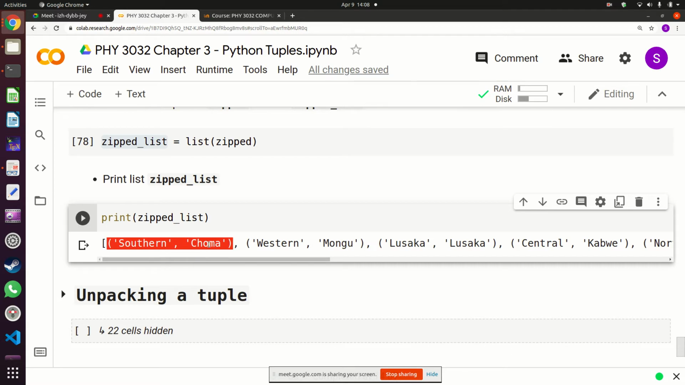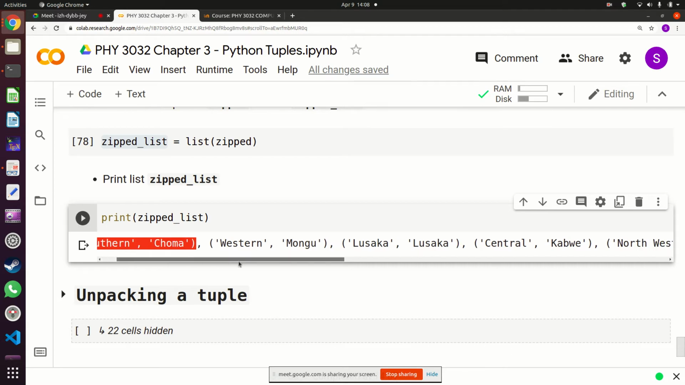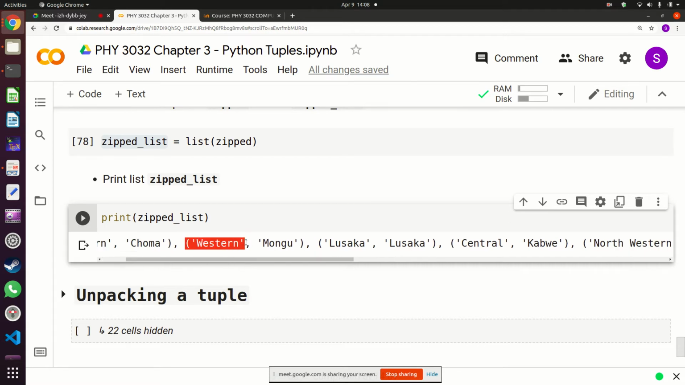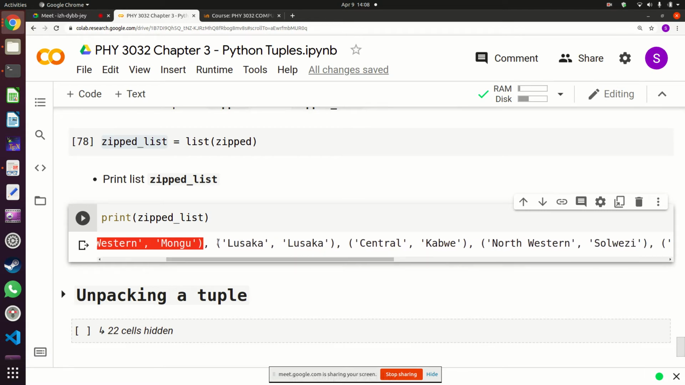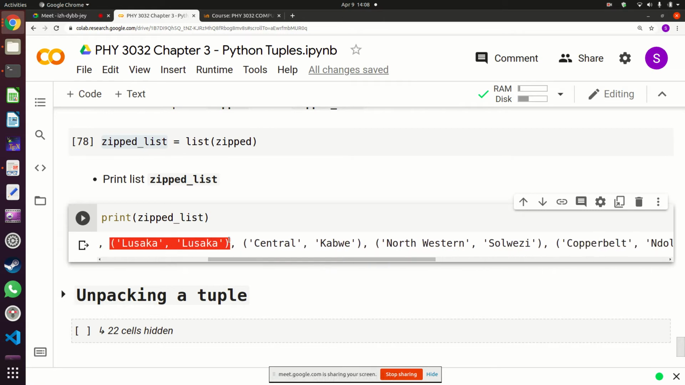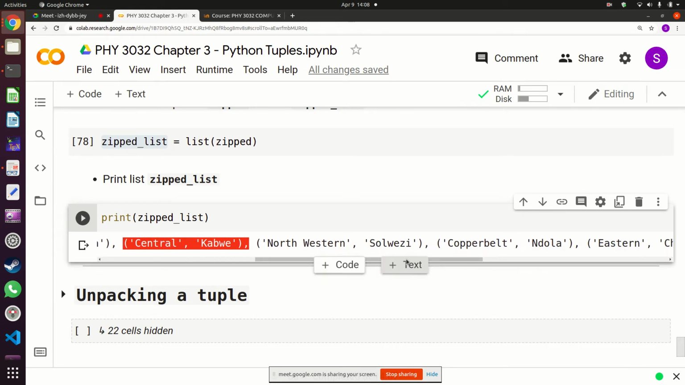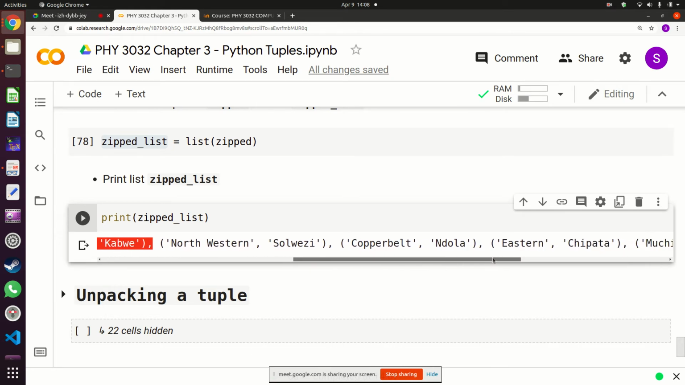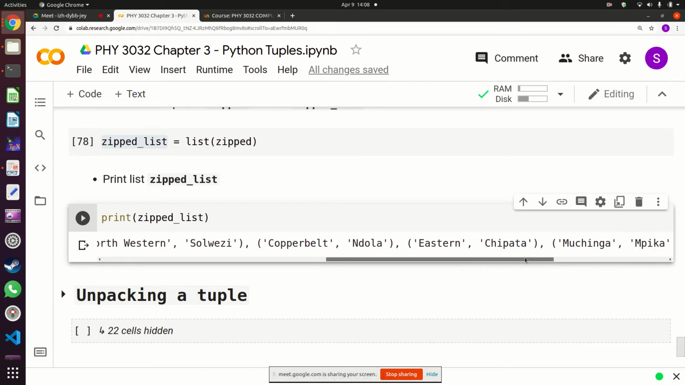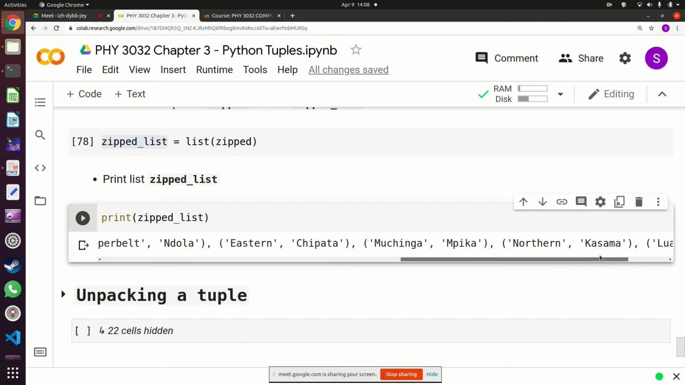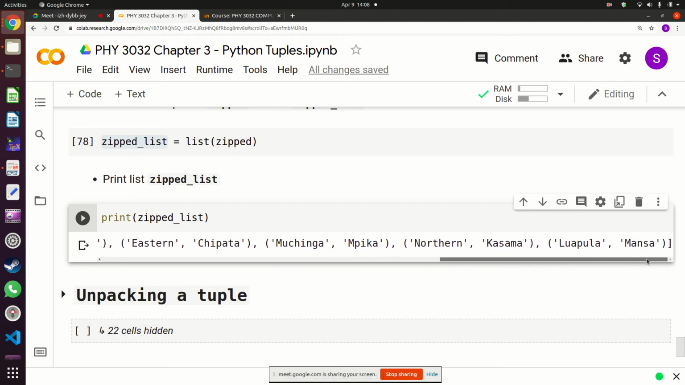Southern has been zipped together with Choma. Western has been zipped together with Mongu. Lusaka has been zipped together with Lusaka. Central has been zipped together with Kabwe. Northwestern has been zipped with Solwezi. Copperbelt has been zipped with Ndola. Eastern has been zipped with Chipata. Muchinga has been zipped with Mpika. Northern has been zipped with Kasama. Luapula has been zipped with Mansa.